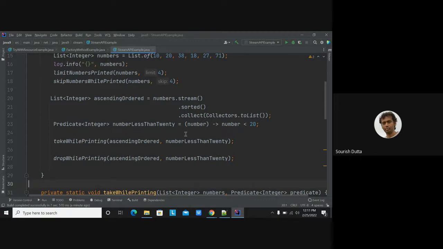So how can I define the predicate? The predicate needs to work on a particular data type. Here the predicate is working on the integer number, so I choose Predicate of Integer. I'm going to give a condition. Here my condition, as a lambda expression, is that the number should be less than 20. Let's see the first example. What I'm doing now is takeWhile, as long as my condition is being satisfied.